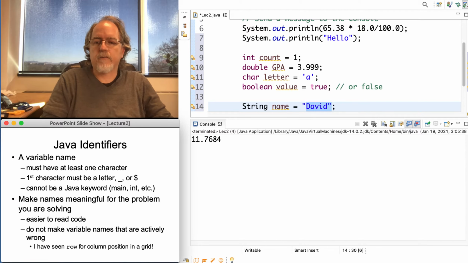Now, these variable names are one example of what's called an identifier, and a variable name must have at least one character. The first character must be a letter, the underscore, or dollar sign, and pretty much just use a letter for now. And it can't replicate an existing keyword. Like if you try to use main as a variable, it won't let you do it because it knows that's where we start looking for running our program. You can't use int. You can't say int equals 1 because int is used as a type.